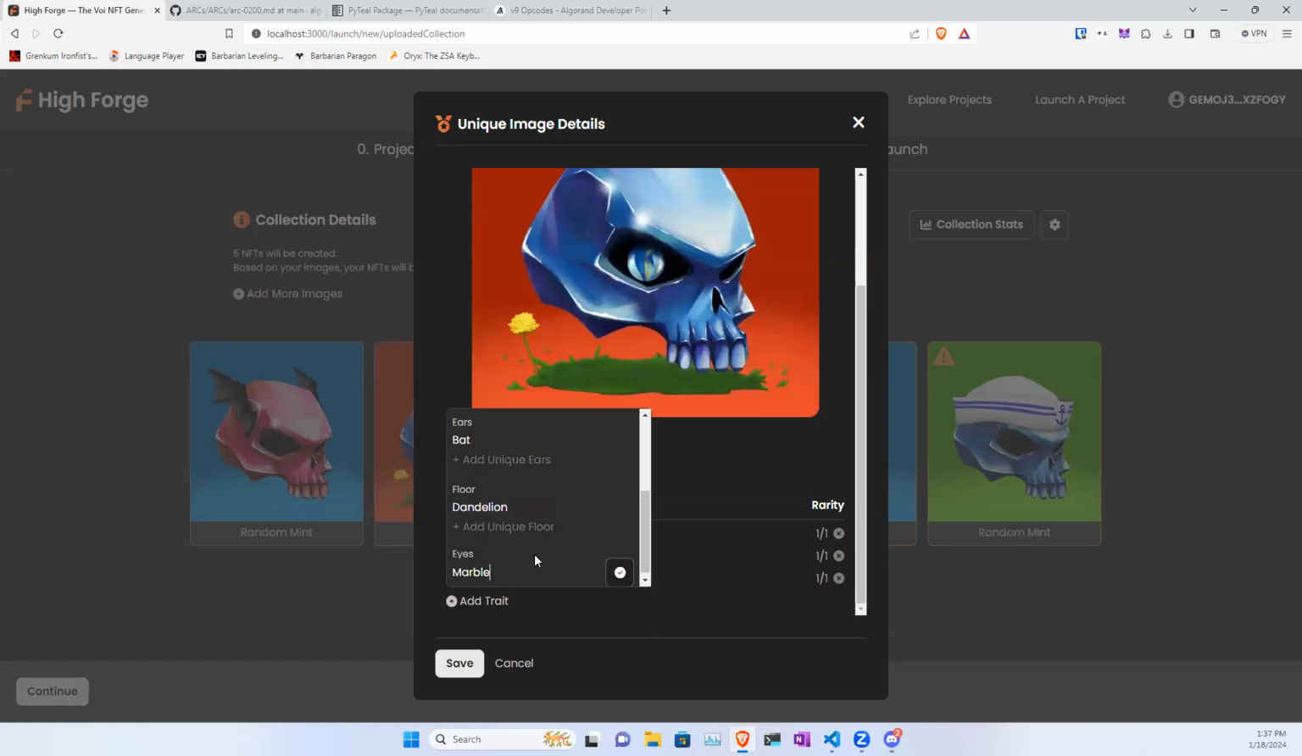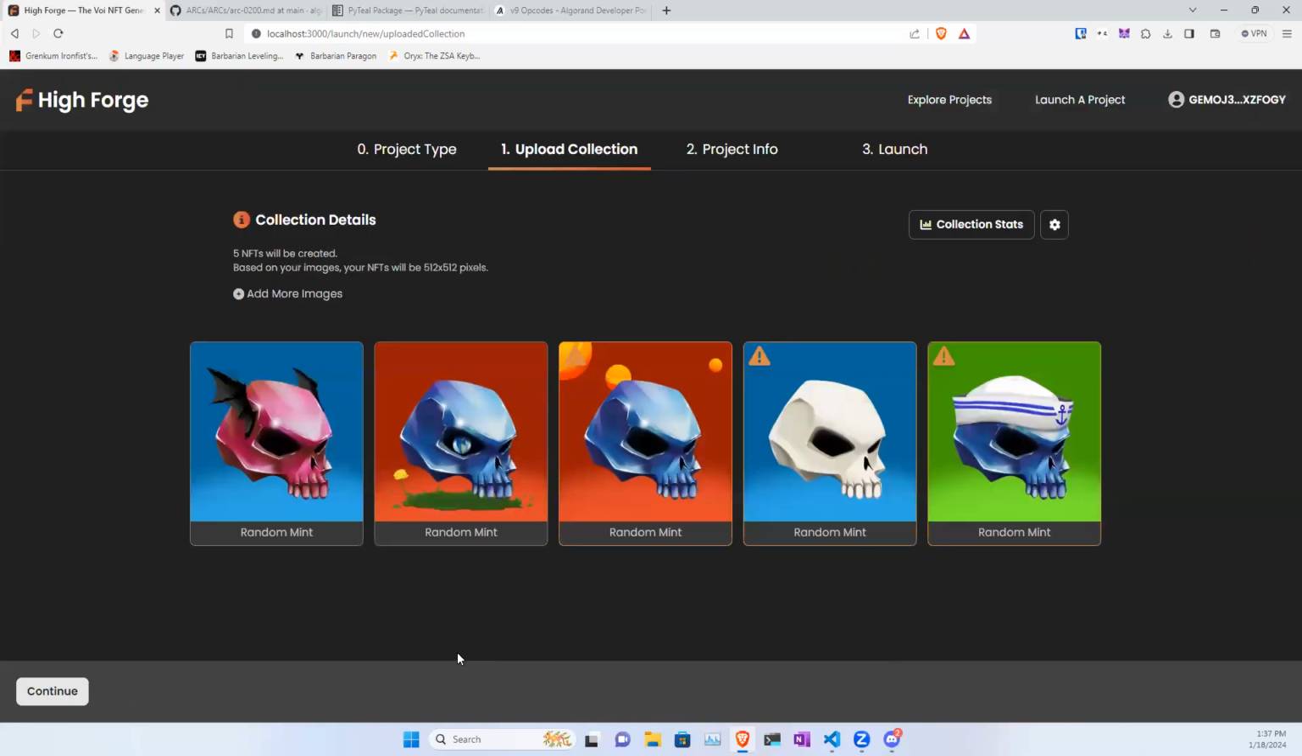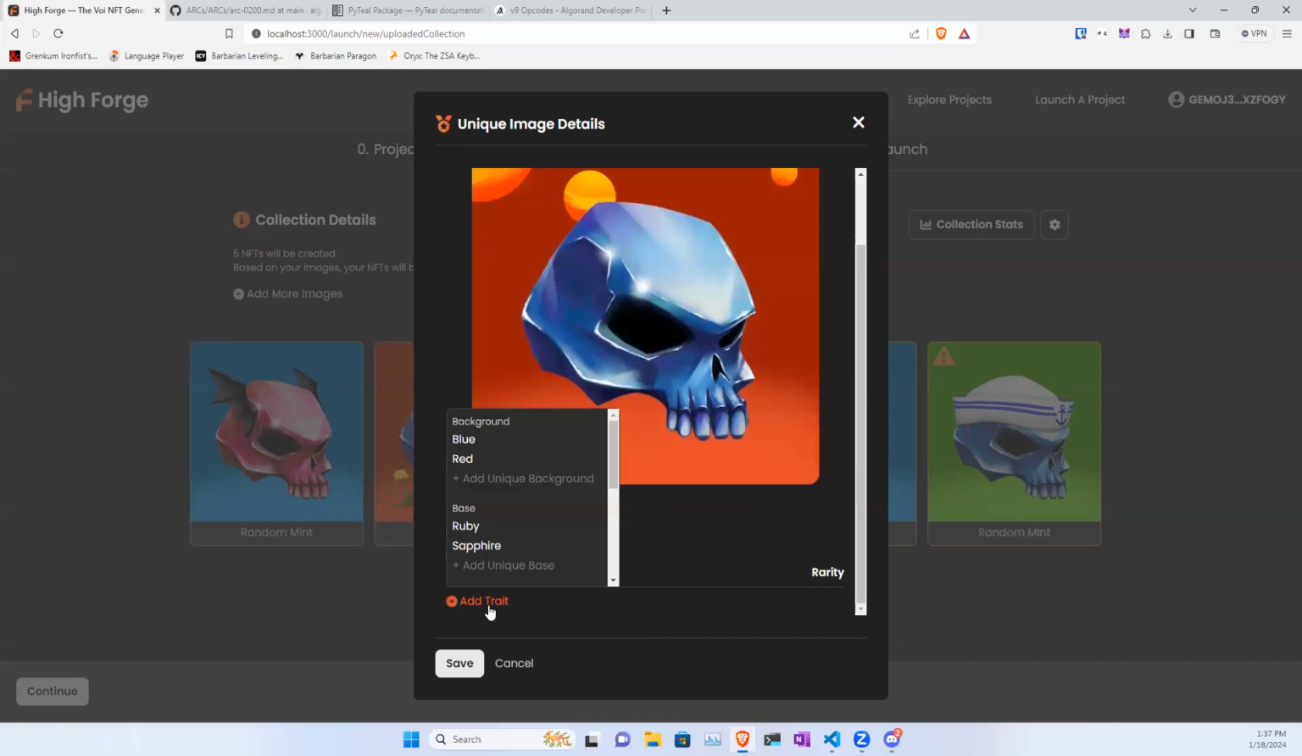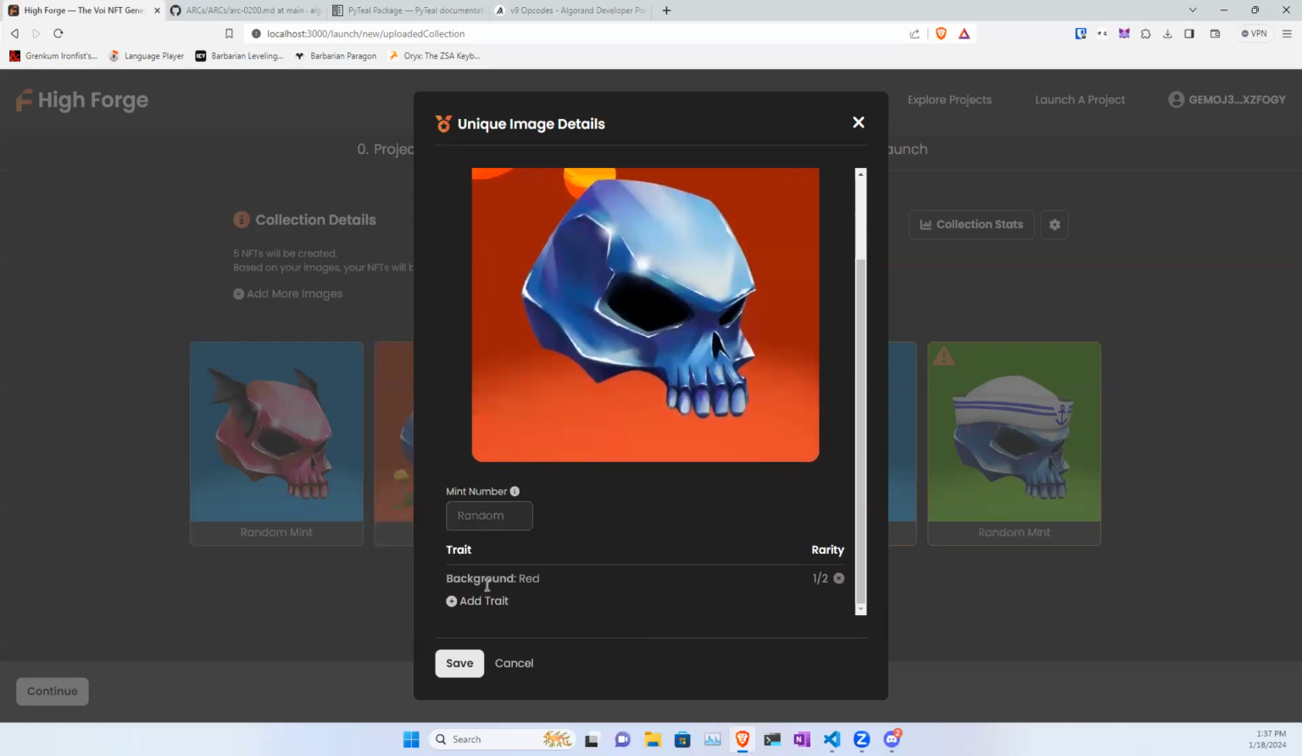We need marble. Okay, and moving on. Background red, we've already got it, so I'll just select it. Now I need to add background accent as a new category.